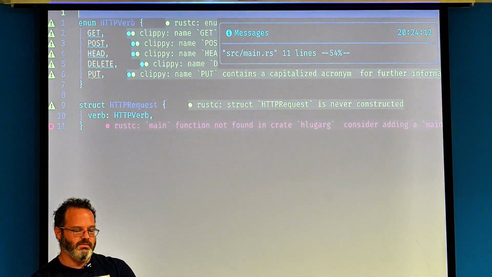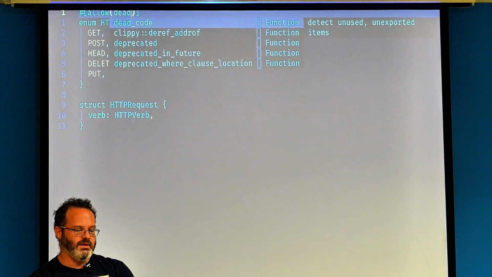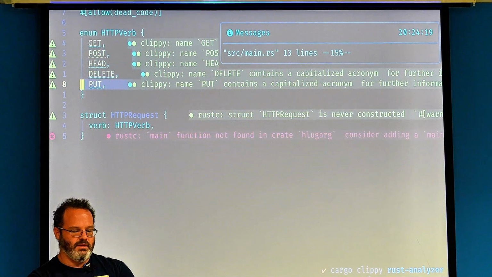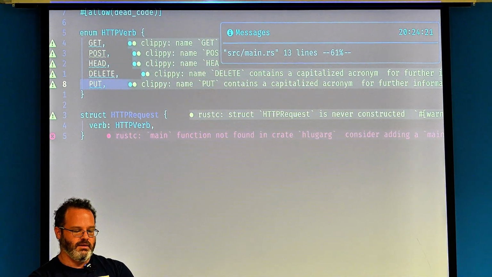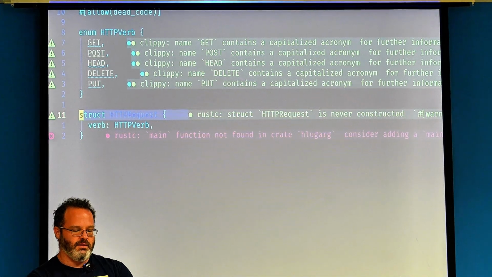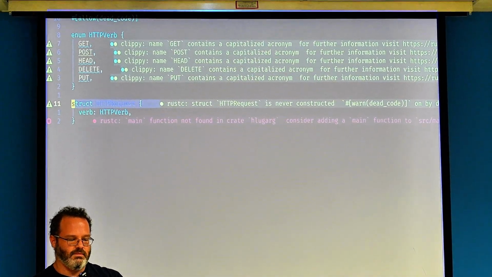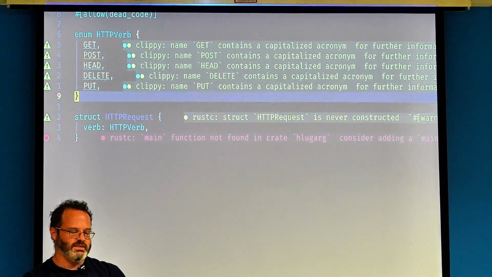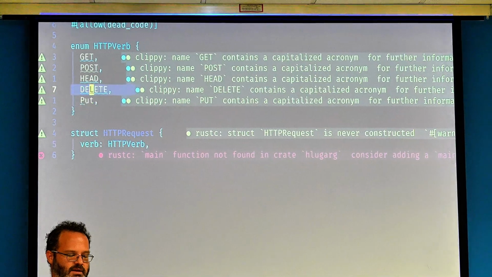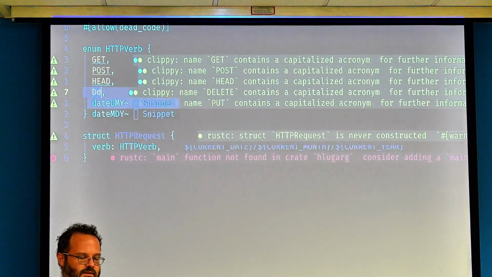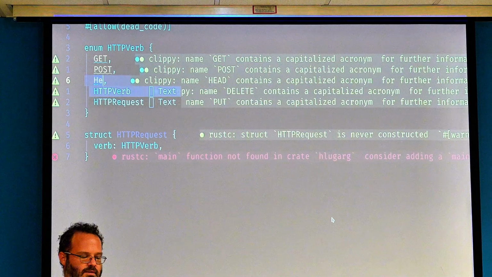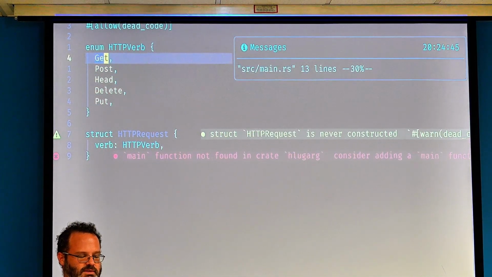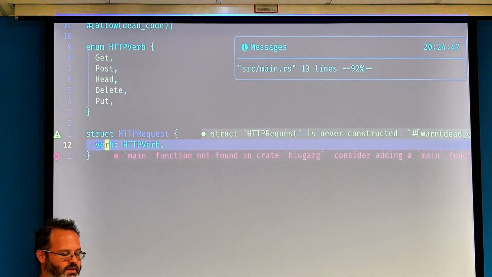Okay, I'm going to come up here and I'm going to say allow dead code because I'm just doing development. This is going to stop it from nagging me. What is it? Clippy says get contains a capitalized acronym. Oh, it doesn't like the fact that these are capitalized. Okay, fine. Put, Delete, Head, Post, Get. That's what it wants. There we go. Okay, so we have an HTTPVerb.